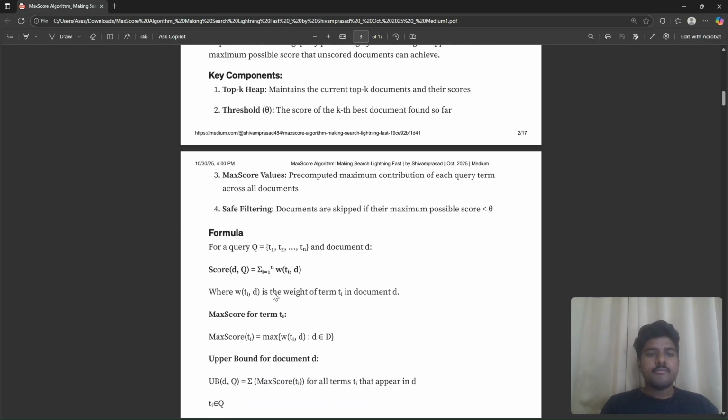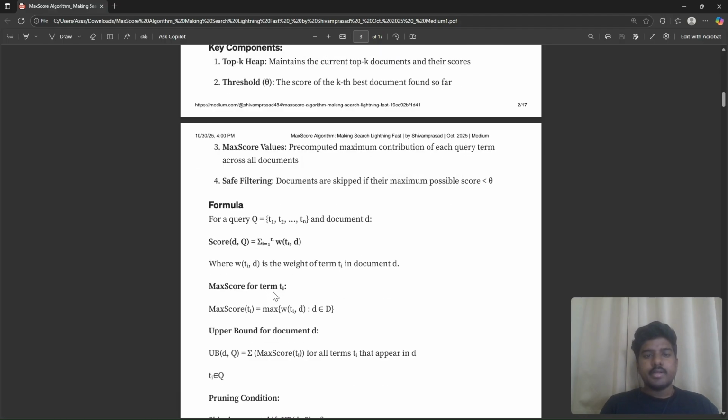So these are the four key components. First is the top-K heap, maintaining the current top K documents and their scores. Second, threshold theta, the score of the kth best document found so far. Third, MaxScore, pre-computing the maximum contribution of each term across all documents. Fourth, safe filtering: documents are skipped if their maximum possible score is less than theta.